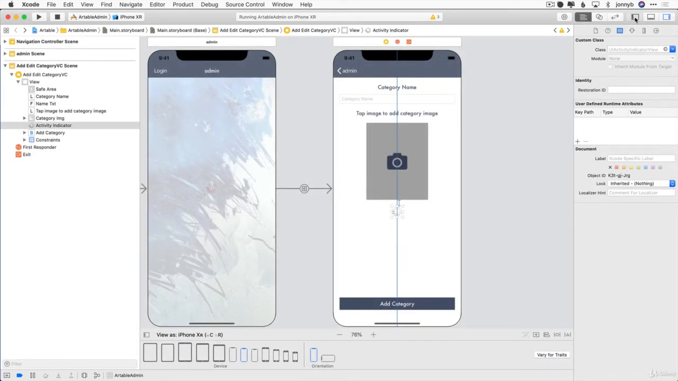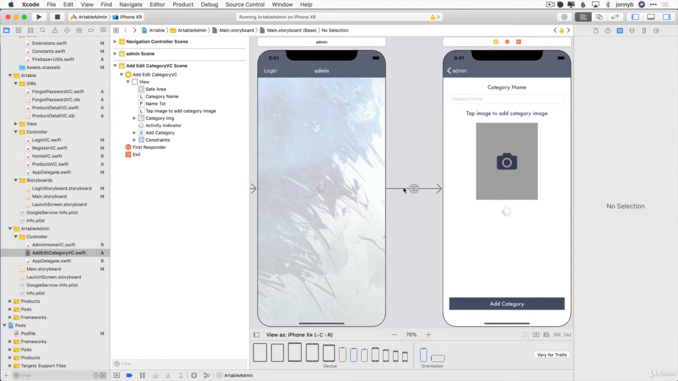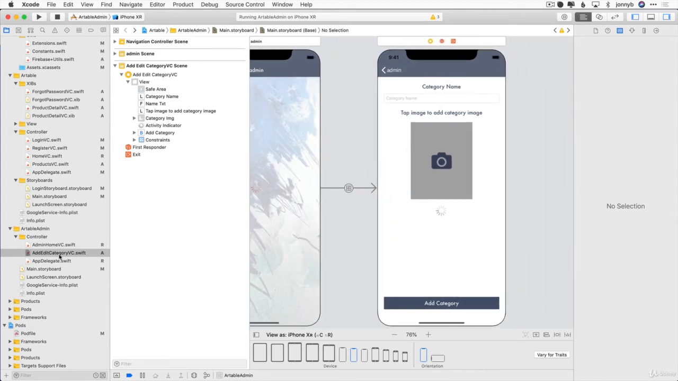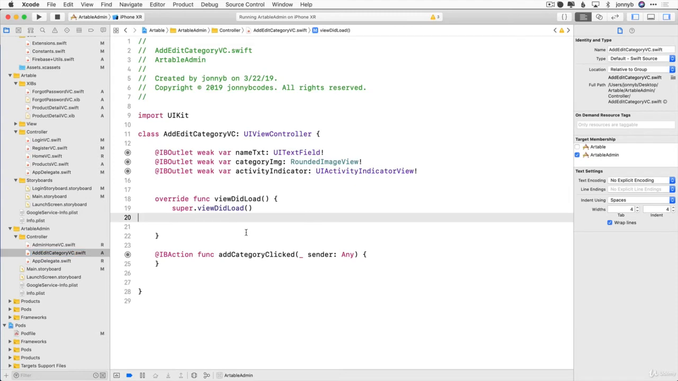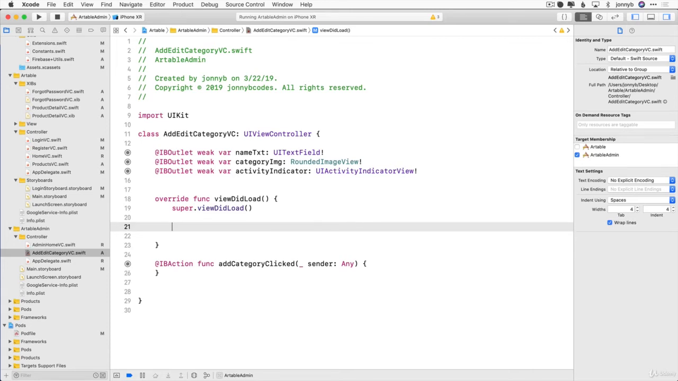So I'm going to close our assistant editor, reopen our left and right hand panels, and then open up our add edit category vc.swift file. And what we're going to do is we want it so that when we tap on the that camera image view, that we launch the image picker view. Okay, so we need to add a touch gesture recognizer to our category image.